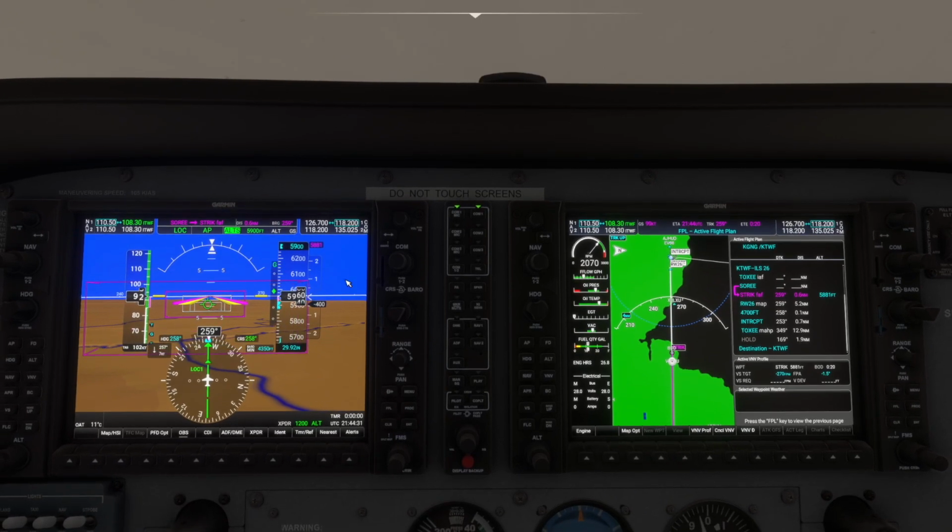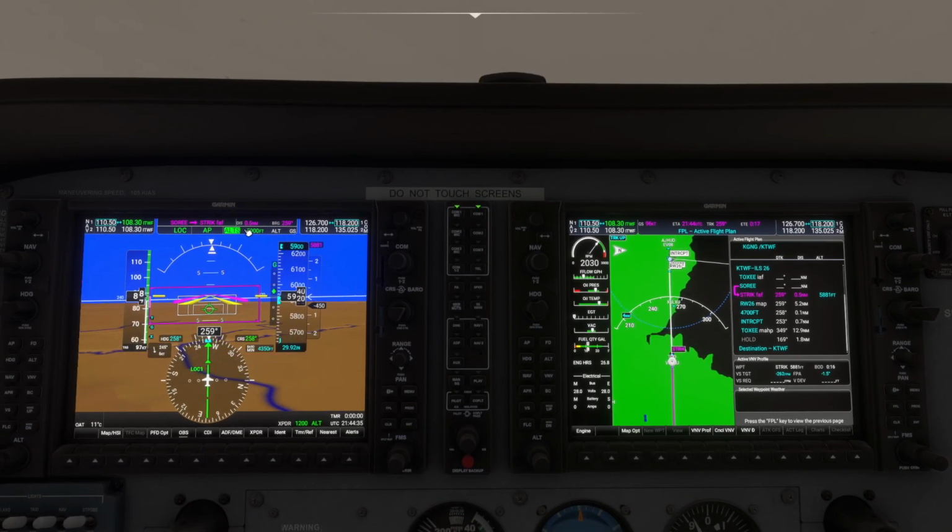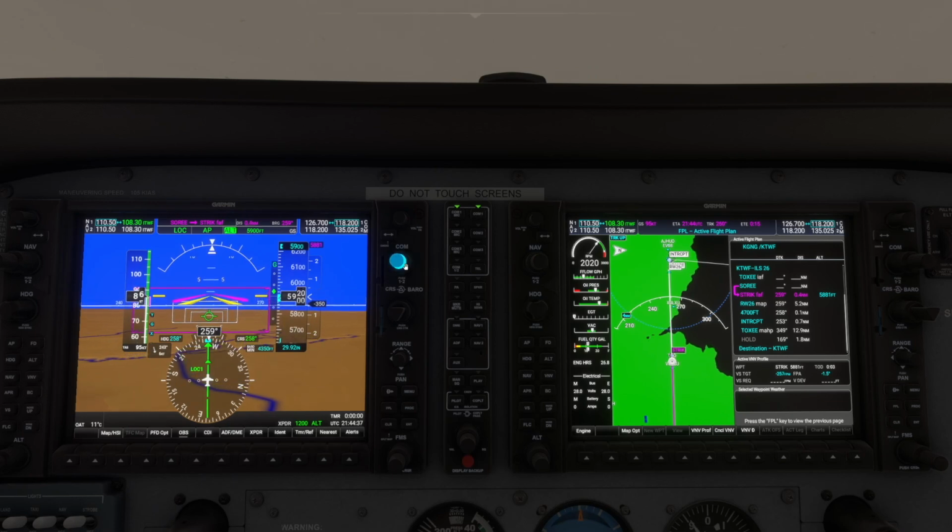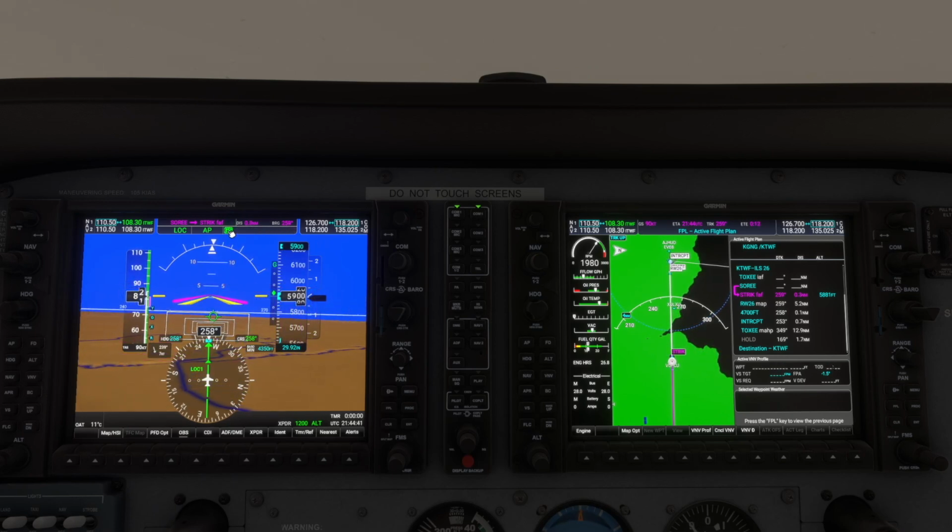So to configure, and so there's us at 5,900. We're just about going to intercept. We're a half a mile away from the final approach fix, Strick. And there we go. We've now captured the glide slope. And so our speed is a little lower than it should be.